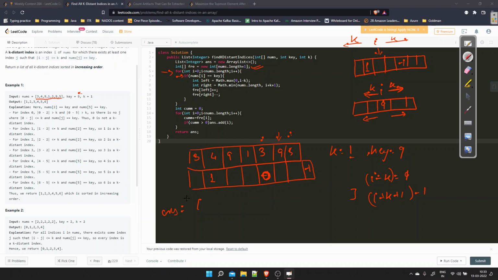Now if we go through this and do a cumulative sum, initially it was 0. So here 0, then 1, then 1 again, then 1, then again 1, then again 1, then again 1, and here is 0. Once we have done the cumulative sum, whatever indexes have values greater than 0, those we have to pick up, and that will be our answer.